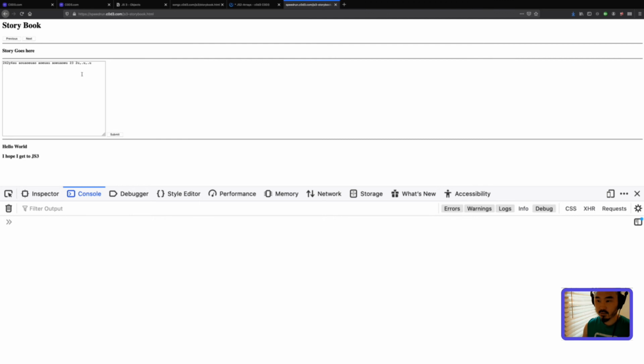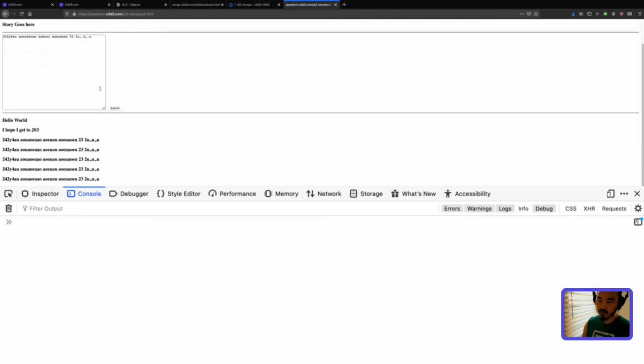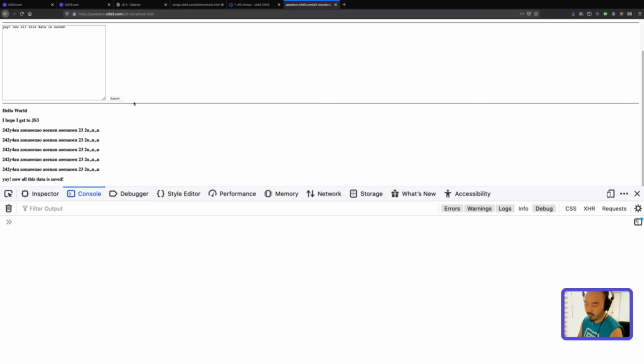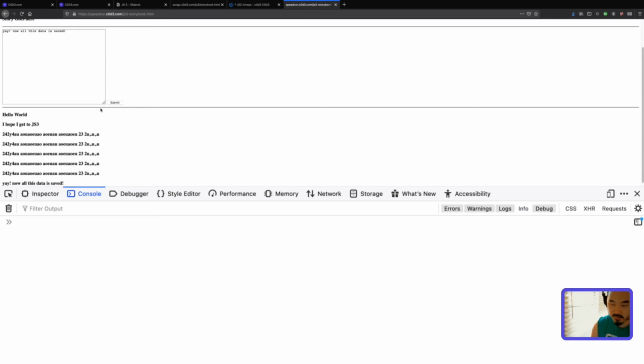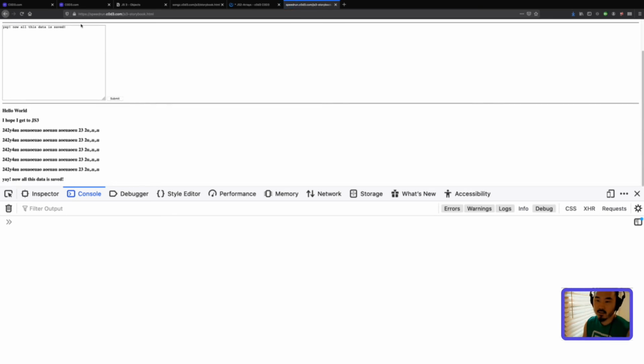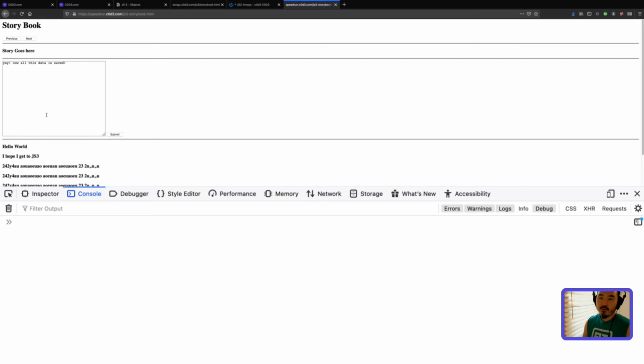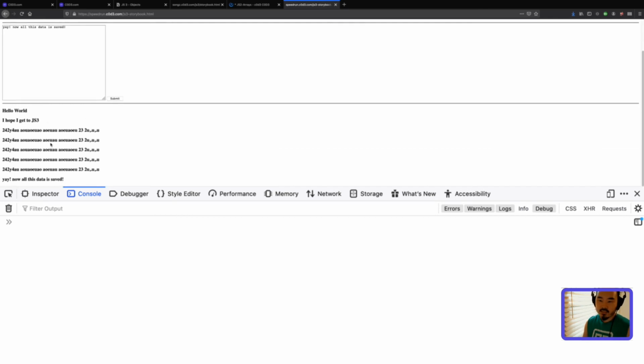So let's see if this works. I'm gonna add something, submit, then refresh the page. Hey, it's still there. So now all this data is saved. Cool. So everything is here now. Every time I refresh the page, it's here. So now, when I click on something, it should delete this element.